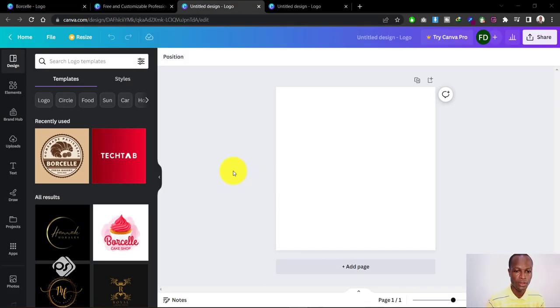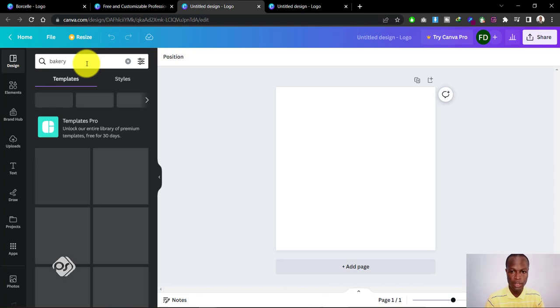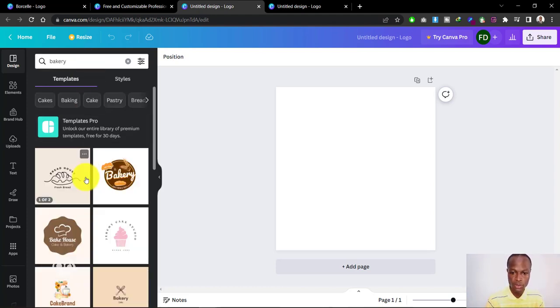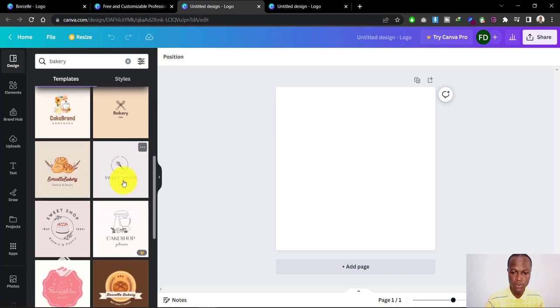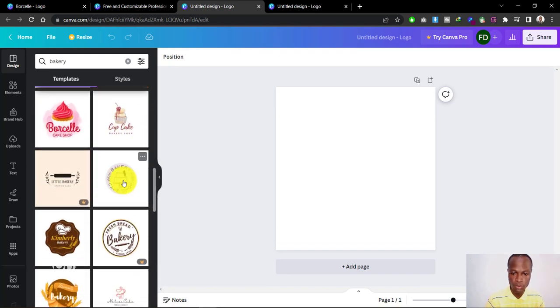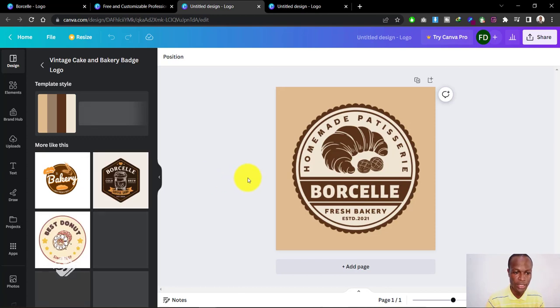So it's opened another window for us here, and we want to design a logo for a bakery. So let's just type in the search bar bakery and see what it comes up with. So it gives us some options or some templates that we can also work with over here. Let's take our time to go through, and we can easily pick one that can suit what we want to do. So for this, I think I'll go with this option here. So let's just select that option.